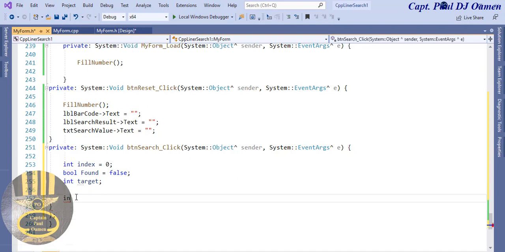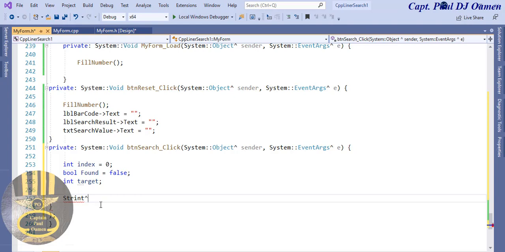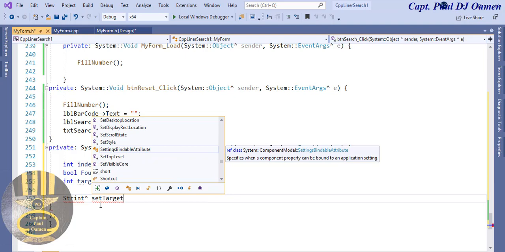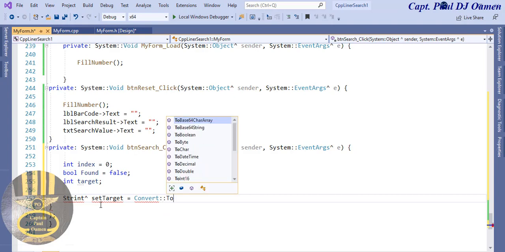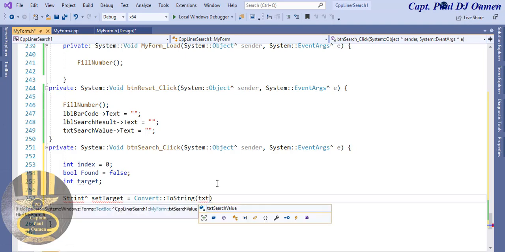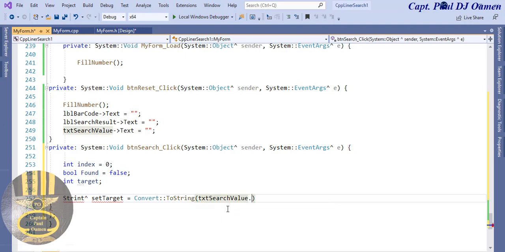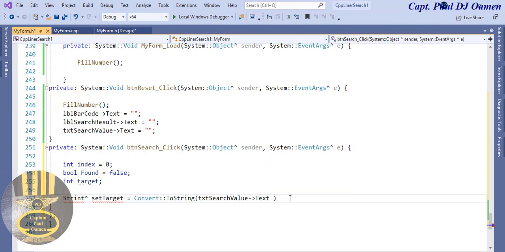And for targets, what I'm going to do is I'm going to say string, let's call that setTarget. That's one variable there, equals Convert.ToString. And what am I converting to string? That's going to be the value inside txtSearch dot Text, the TextBox text. I'll come right here, enter that. Okay, now let's correct this. That's supposed to be string.